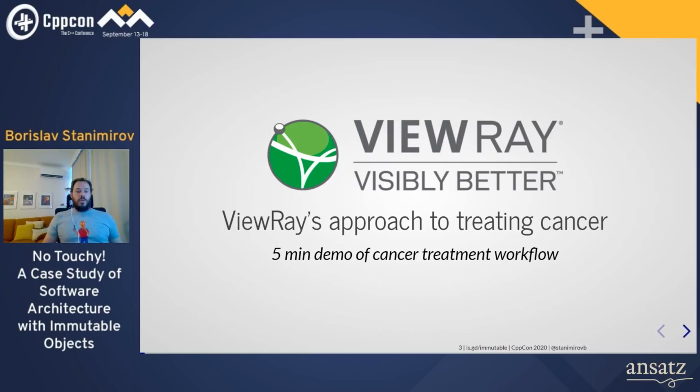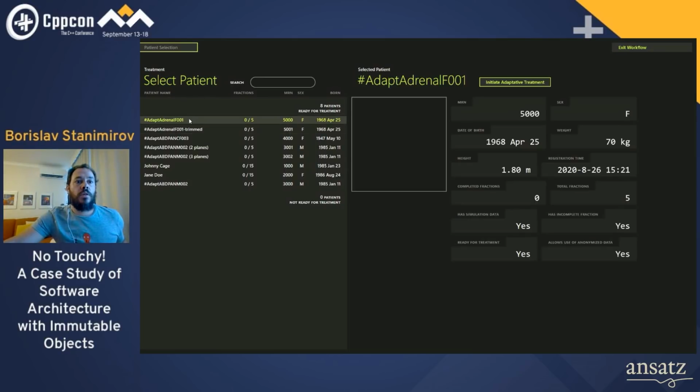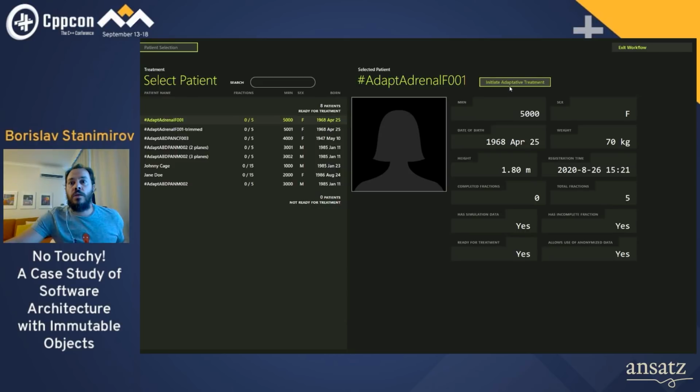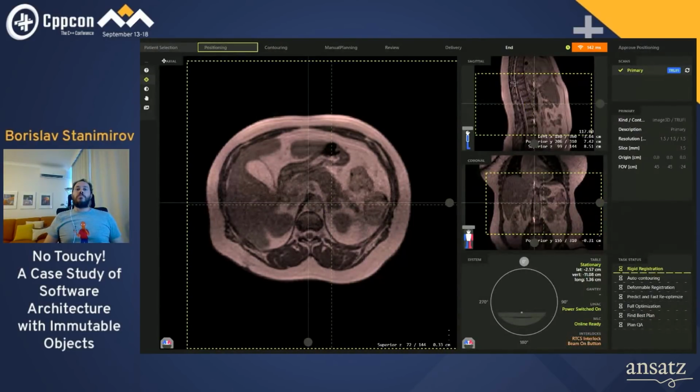And now I'm going to do an inspirational, I guess, demo of our software. It's live, so I got it running over here. Basically, ViewRay creates installations for cancer treatment. So here we have some patients, and they're diagnosed with cancer. I select one of them, and I initiate treatment. There's been a plan already done for that patient. Right now, what you're seeing is the MRI scan being taken.